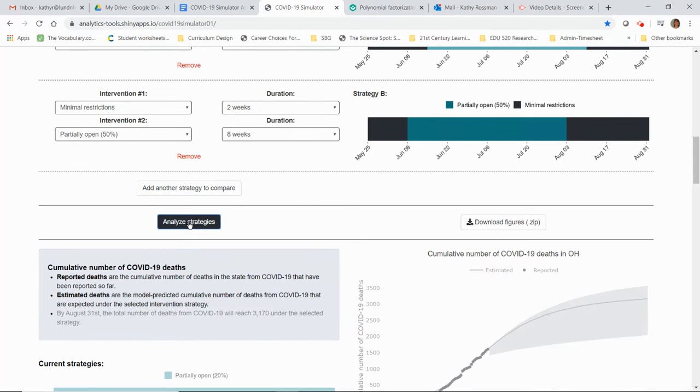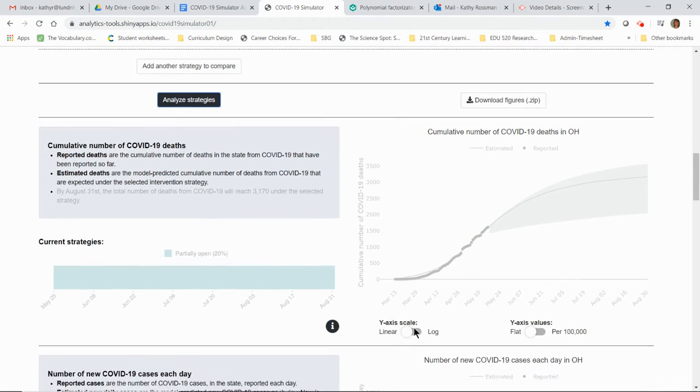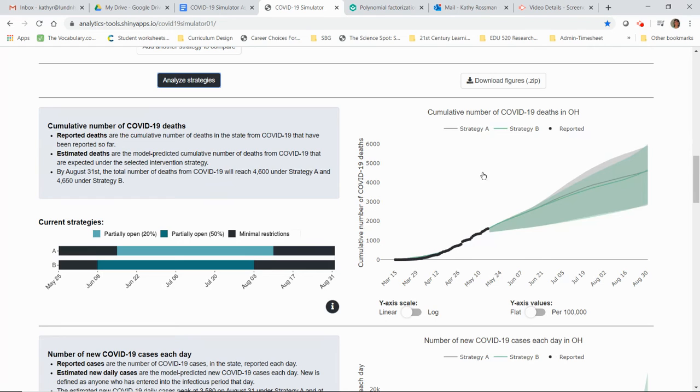I'm going to go to Analyze Strategies here, and then scrolling down, there are my graphs. You can see strategy A is colored in gray, strategy B is in green, and the black dark line is what's been reported all along throughout this pandemic for that particular state or location that you've chosen.